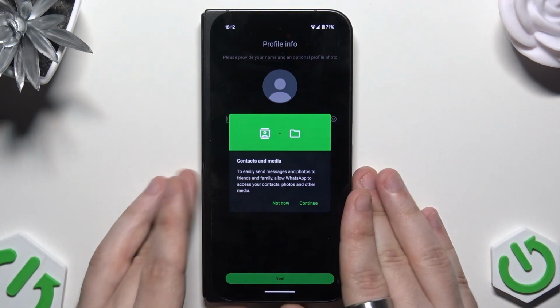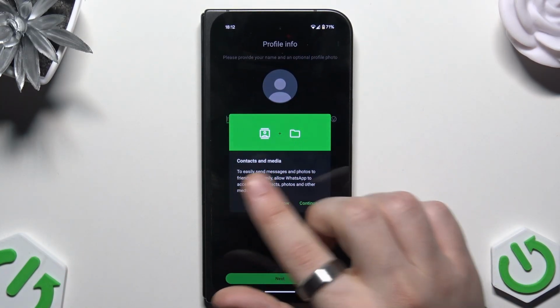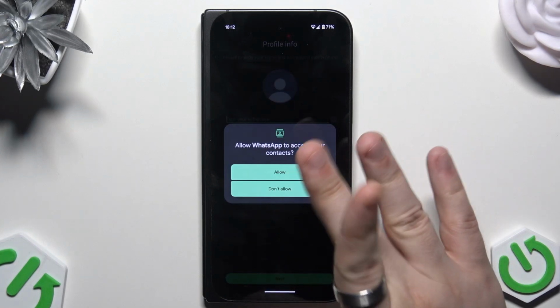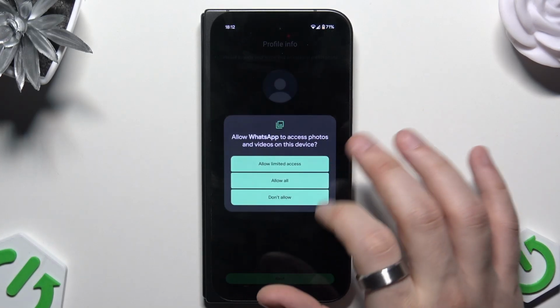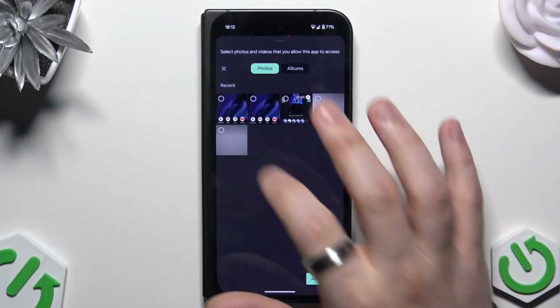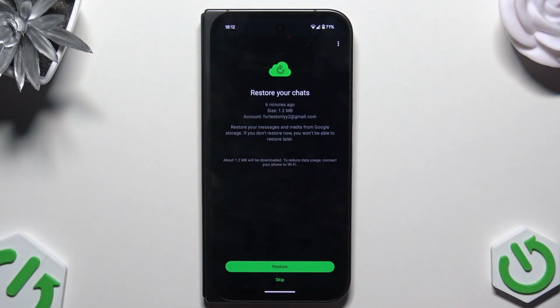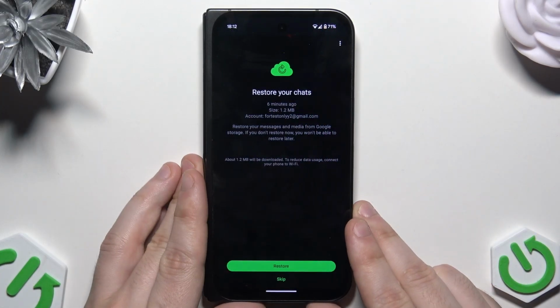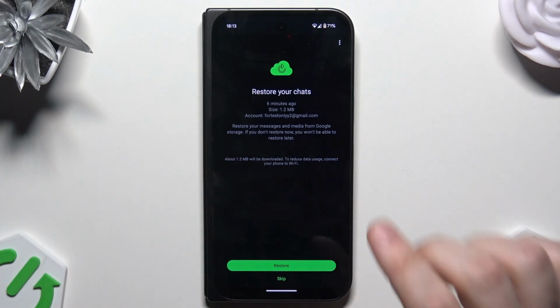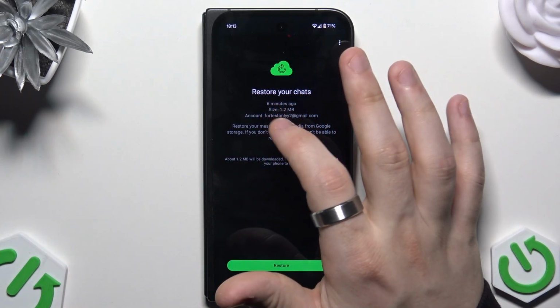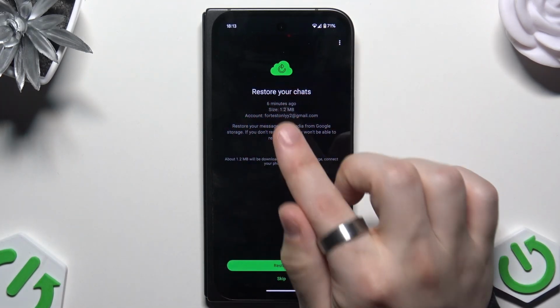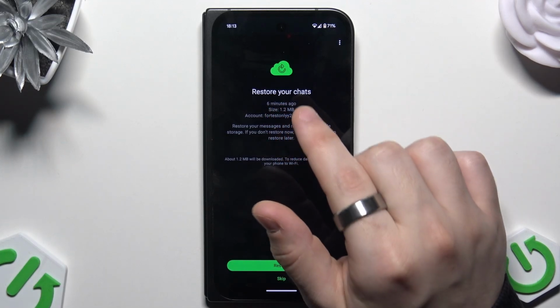Okay, so now when you have the contacts and media, simply click on continue, click on allow. And as you can see, now we have looking for backups, and now we have the option to restore our chats. Also below we have how long the backup was made. In my case it's 6 minutes ago.